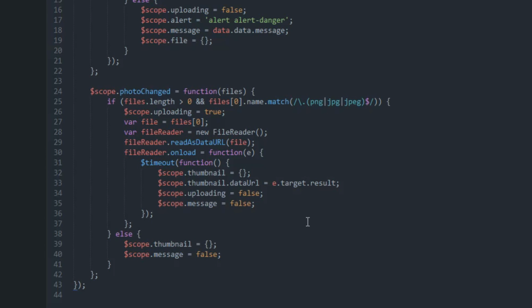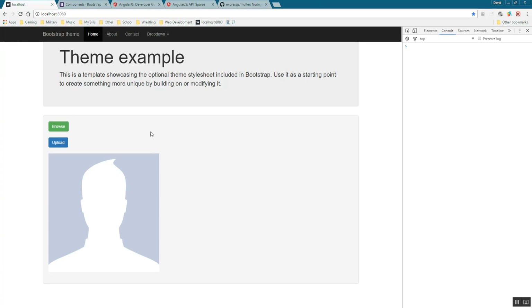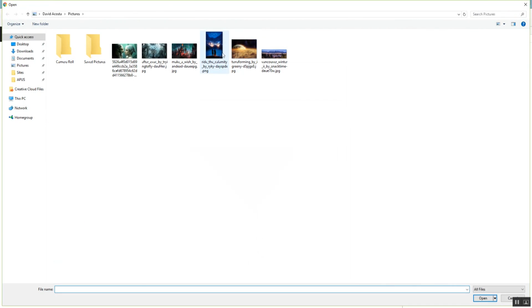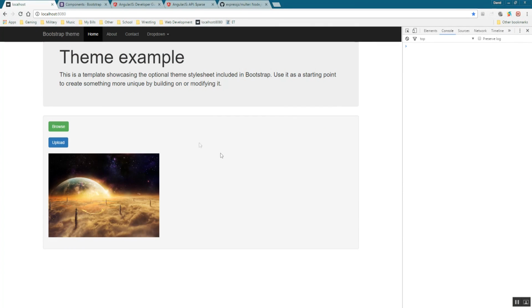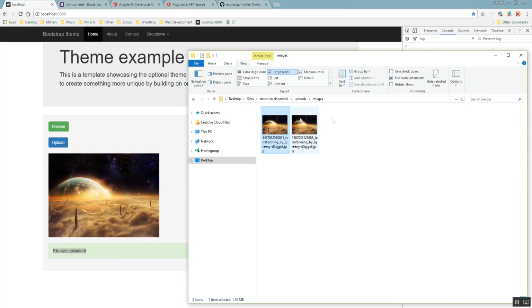Okay, so go ahead and hit save on that. Let's see what we get. Hit refresh and select a photo and see what you get. Okay, so you should get that preview there. Then once you hit that upload button, you should see your success message along with the file. And as you see, it doesn't overwrite it because we set the time as part of the file name.